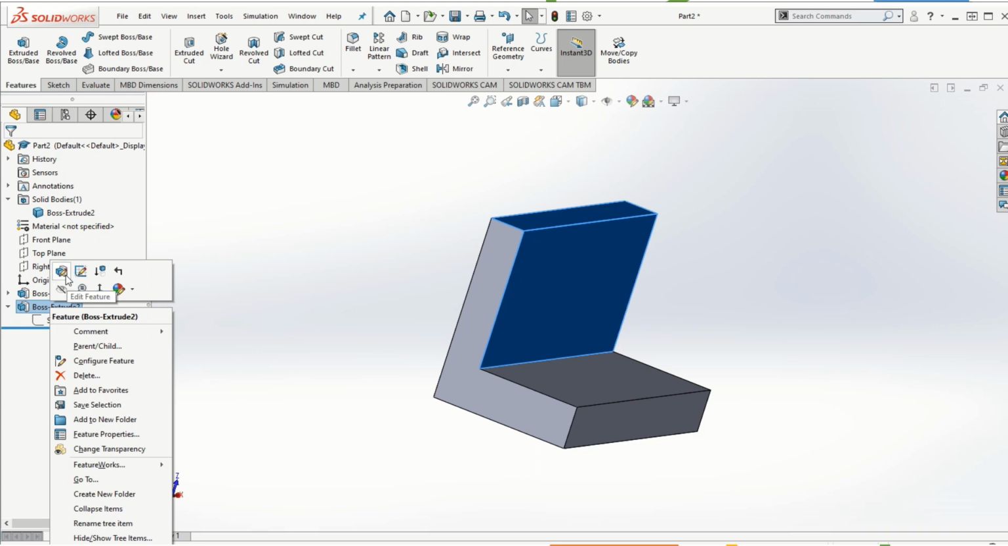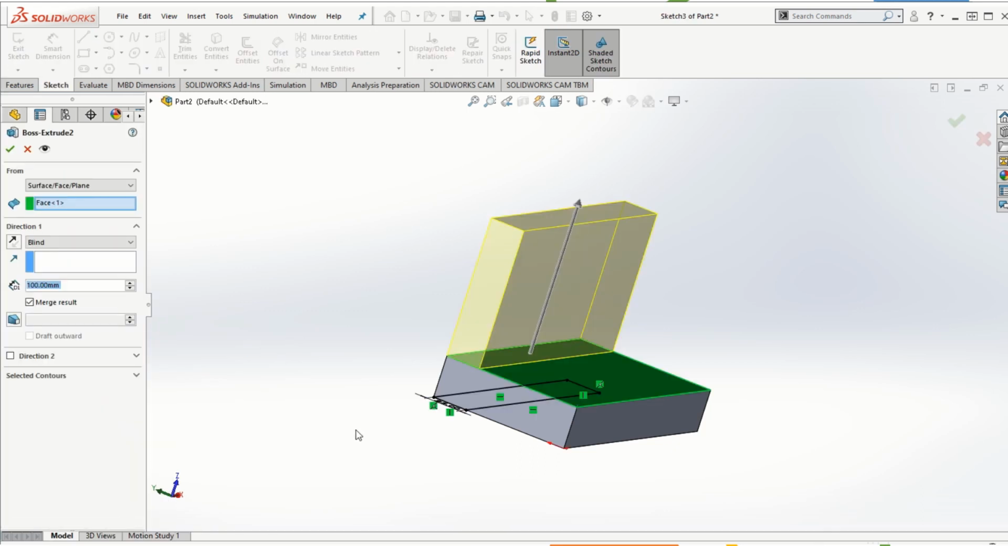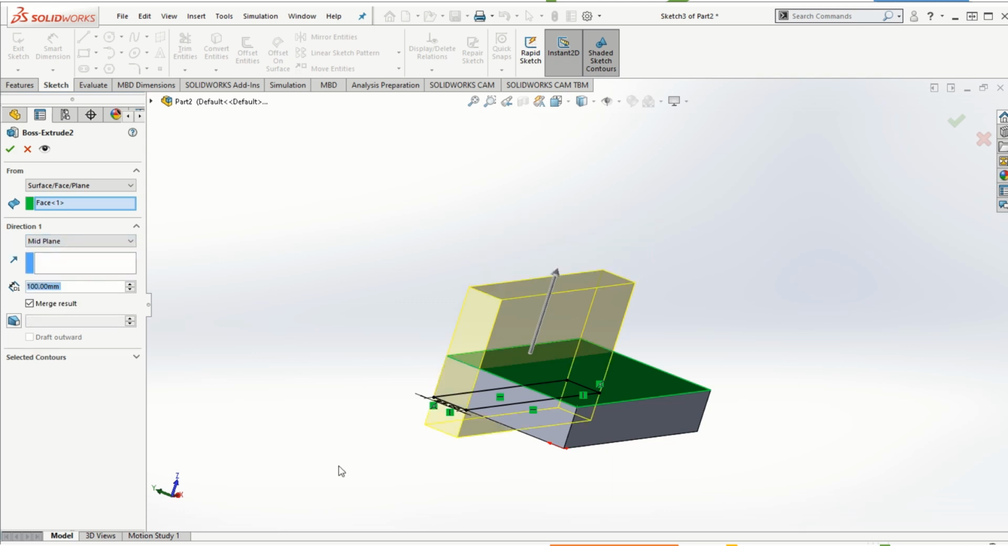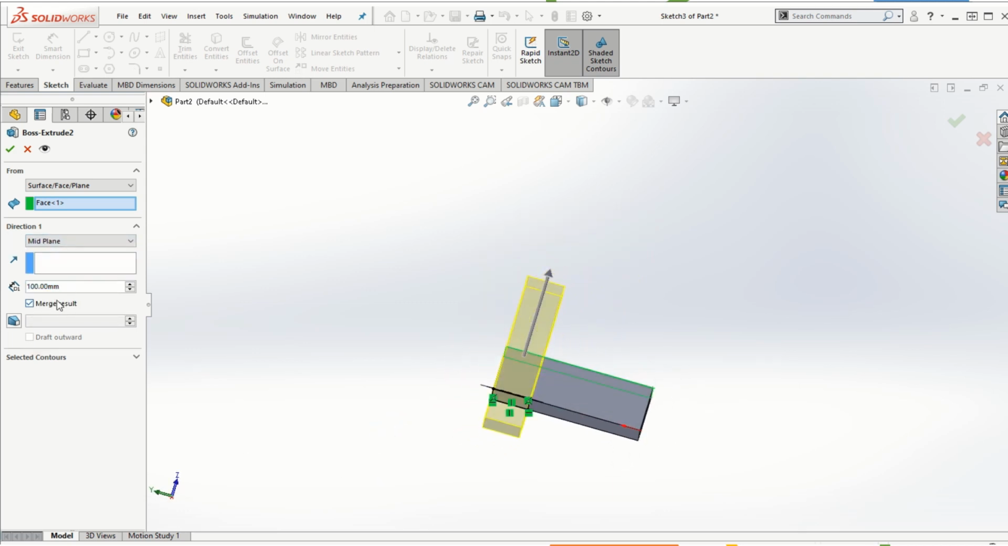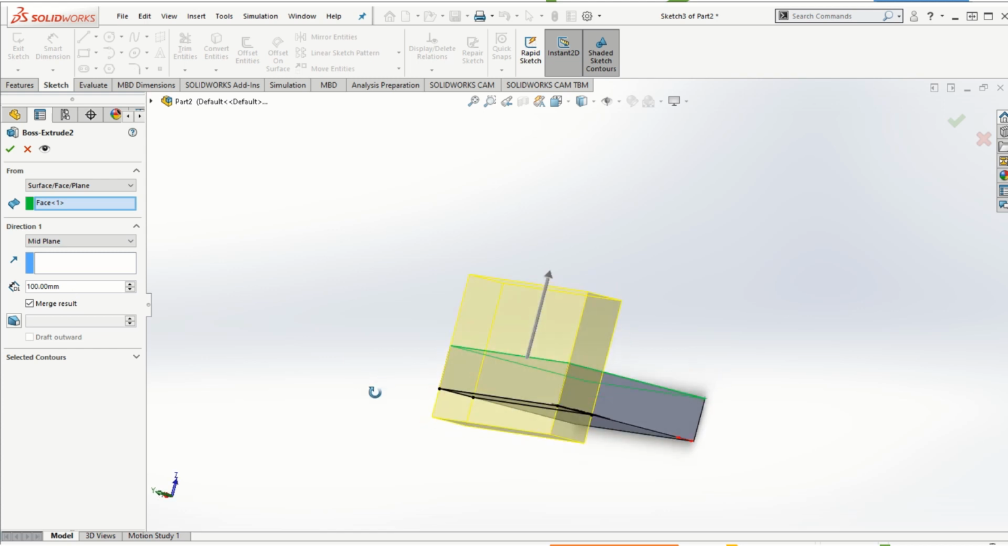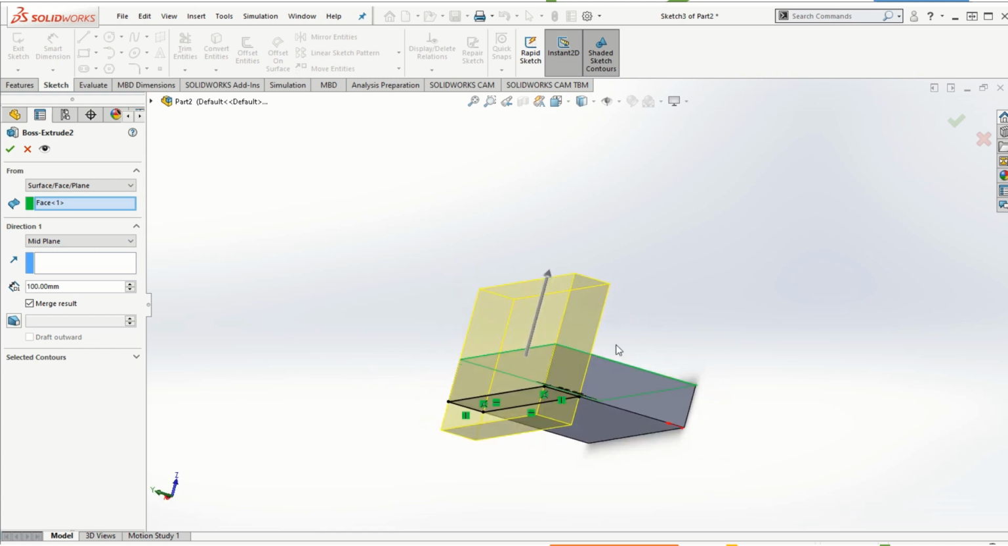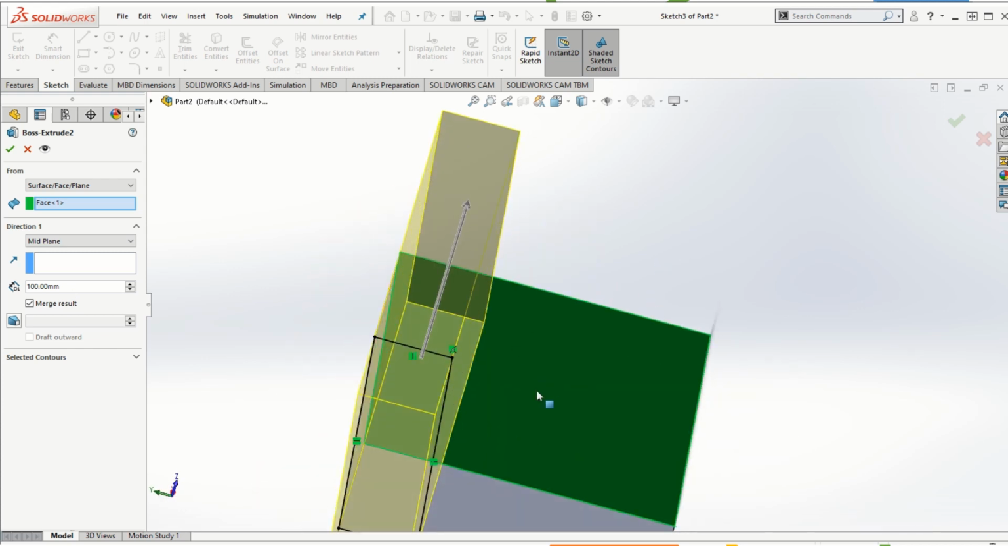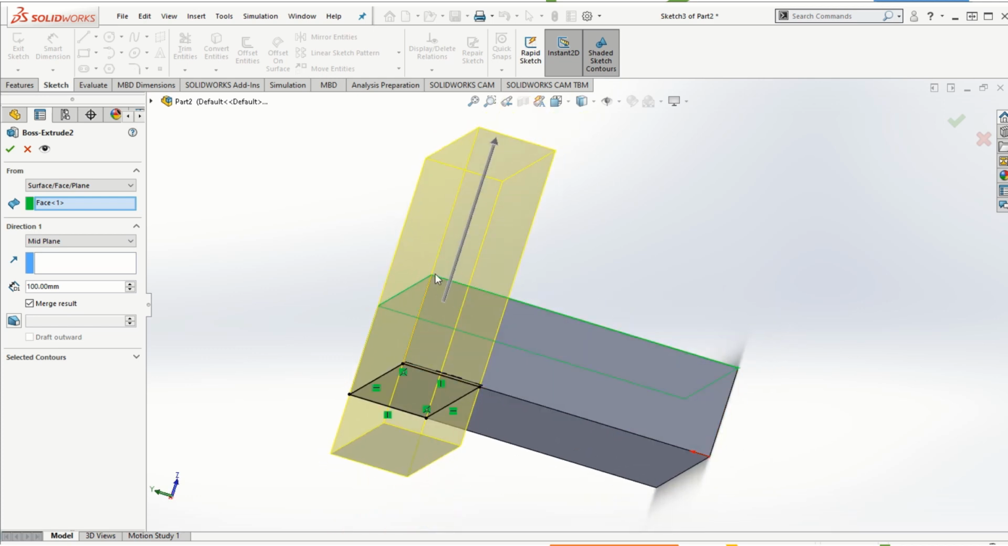Let me again right click on the Boss Extrude model and go to the edit feature. And I can also choose many of these different options here. By default, the option is set as blind. But if I click on mid plane, you can notice that 100 millimeters distance gets equally divided with respect to the face that we've selected.